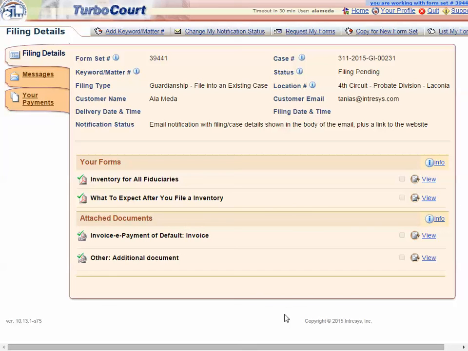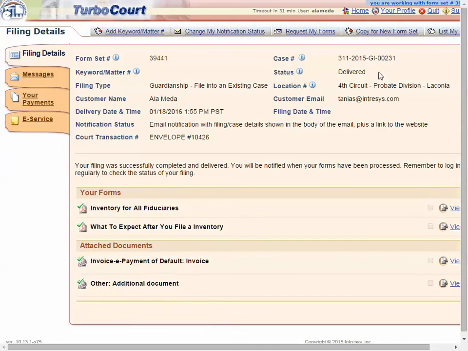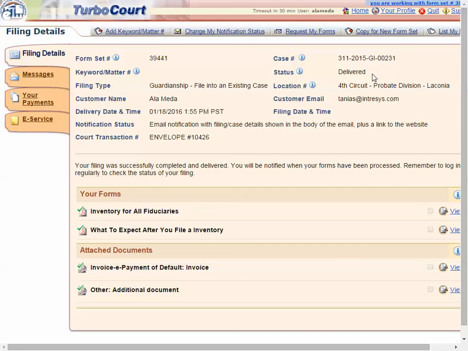You now have TurboCourt form set number 39441, which was sent to the court, and instead of being completed, it is now filing pending. Once the court processes that, it will change to delivered, and then change to accepted after it is accepted by the court. There, it is changed from filing pending to delivered. And again, once the court accepts it, the status will change to accepted.